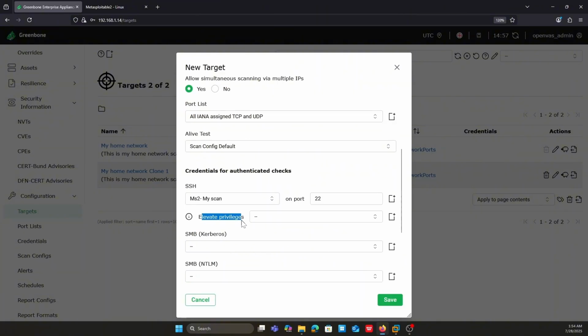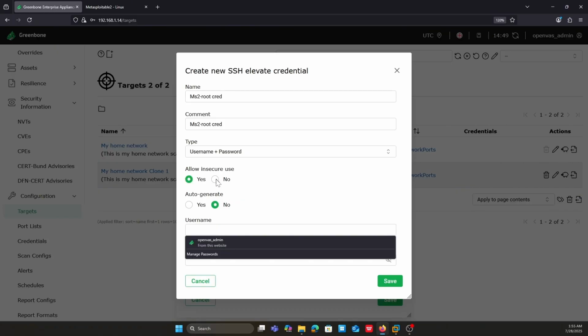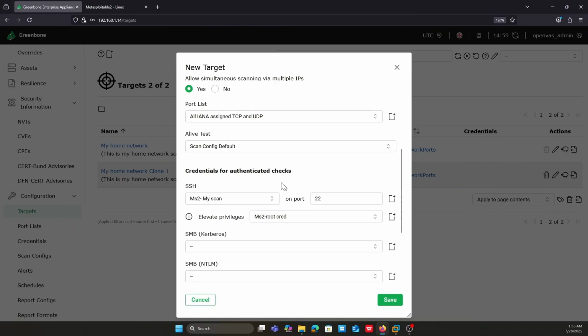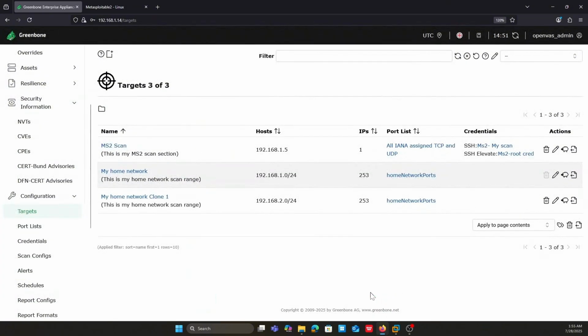Do you want to elevate the privileges to the root user? Root is the highest privileged or highest accessible user inside Linux based systems. Create and give a name, ms2 root credentials. You can write the same comment. Again, allow insecure use. Typically you should not, but for demo purposes we can use this. msfadmin, and the same is the root elevated password. Both of them are in the correct place. You scroll down, both of them should be no, and save it.